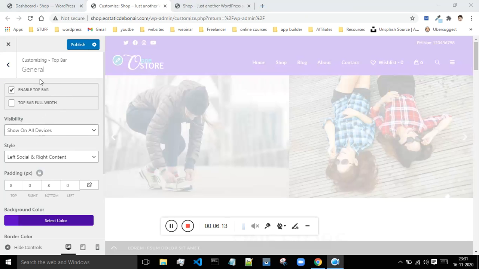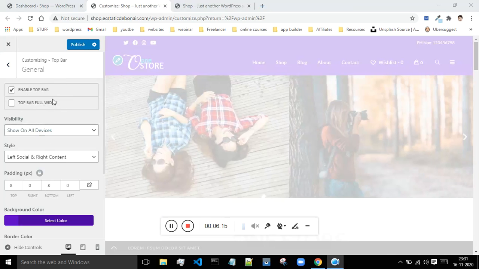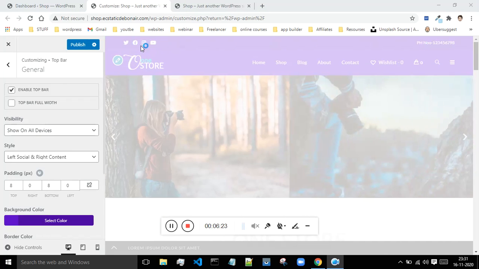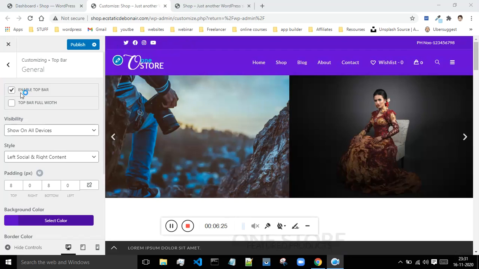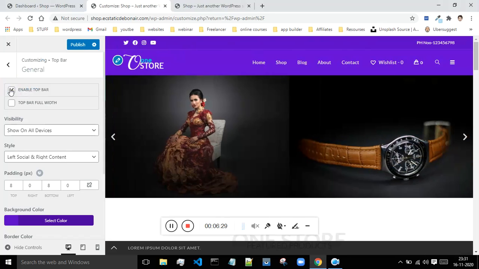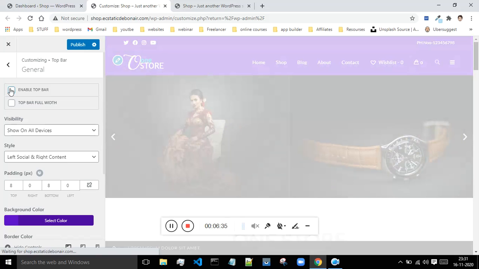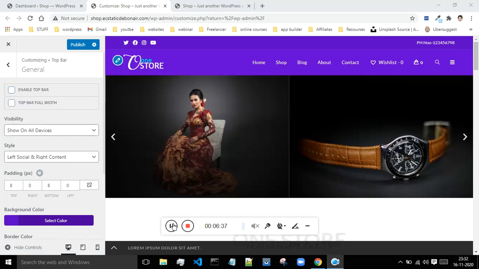Okay, so now these are some of the general settings which you can enable on this top bar. Sometimes you might be in need of this top bar what we have as of now over here, and sometimes you might not be in need of it. If you want a top bar, you can just click on this enable top bar and you will get this top bar. If you don't want it, then just uncheck this, and the top bar will be gone. Now let me just show you how to do that. Just enable this and click on publish.